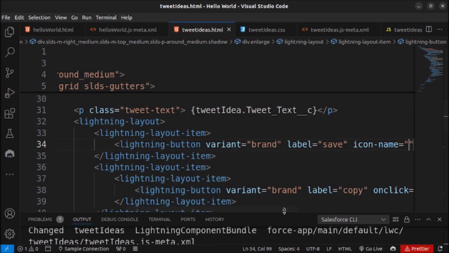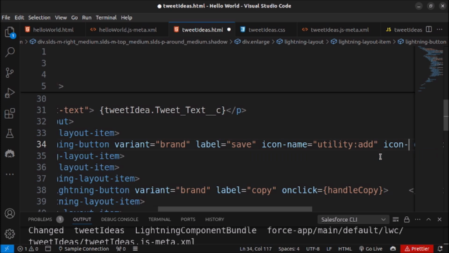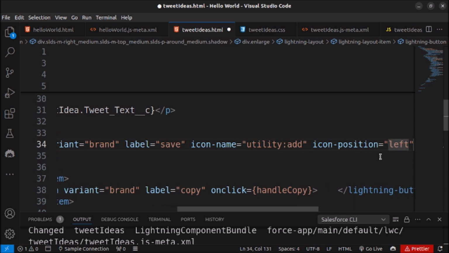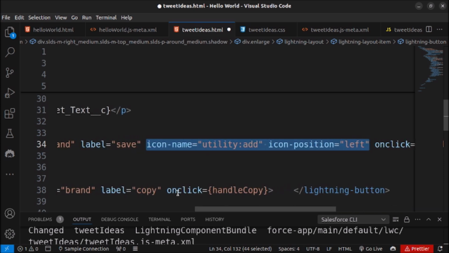Here we will write utility colon add, and the icon position will be left. Similarly we will do for the other two buttons. I will just copy this and change the name of the icon, because the position will be left for the rest of the two as well.